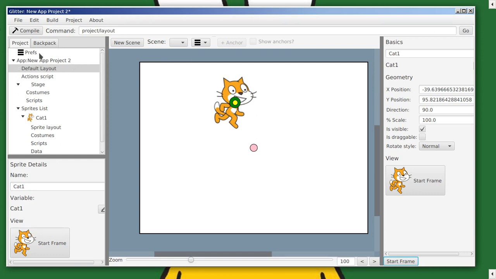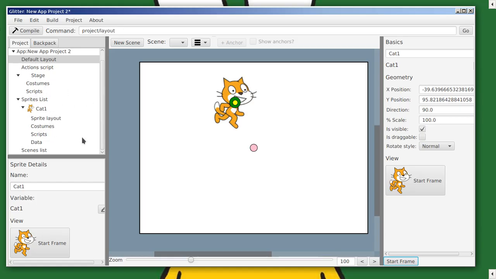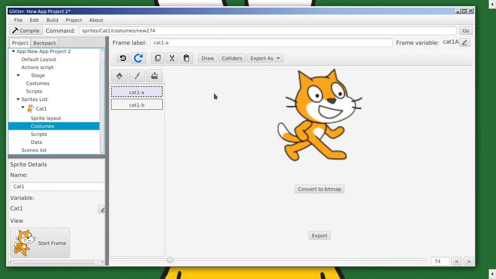One major thing in the last year was that you can actually load multiple projects at the same time and go through and work on them. You can't quite drag and drop between projects, but that will happen pretty quickly. So you've got that. You've also got costumes.